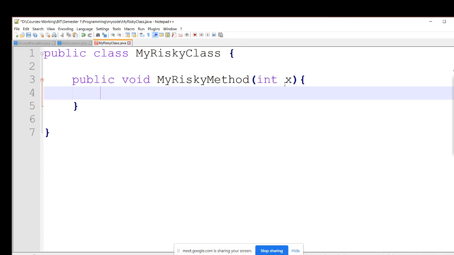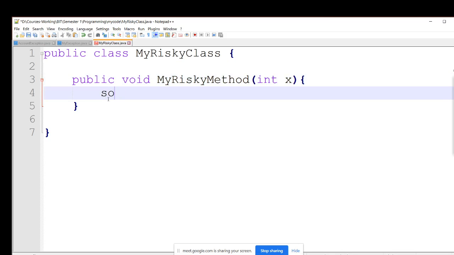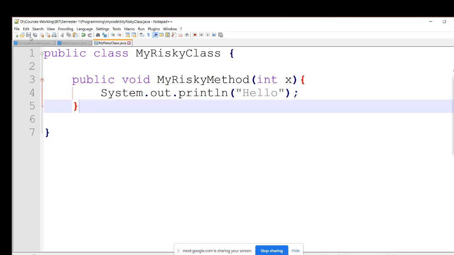Okay, right. So the next thing is, if this is a risky method, you have to say that this is a risky method. So first let's have a System.out.println, and let's say just hello, and we'll write the test code as well before moving to the exception handling.